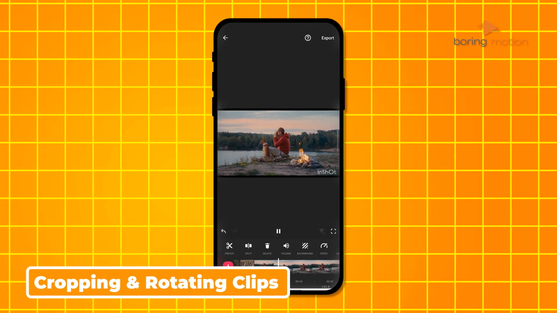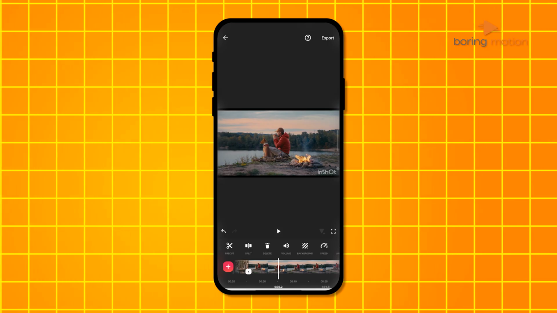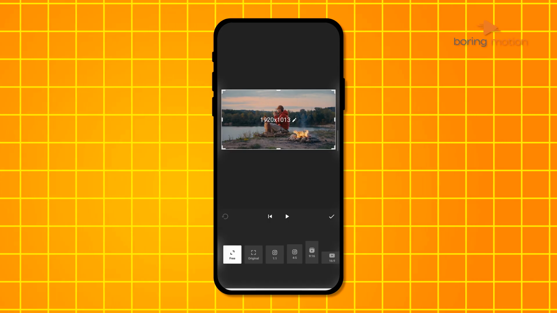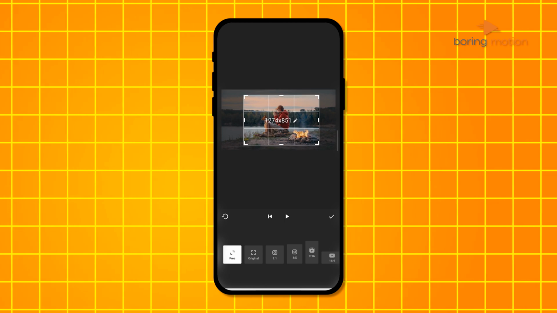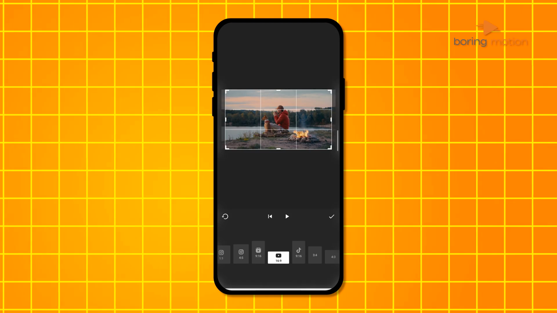Sometimes a clip may have too much extra space, or you might want to focus on a specific part of the frame. This is where the crop tool comes in handy. Tap on crop, and you'll be able to zoom in and adjust the framing of your clip. This is great if there's something distracting in the background that you want to remove or if you just want to highlight an important part of the shot.